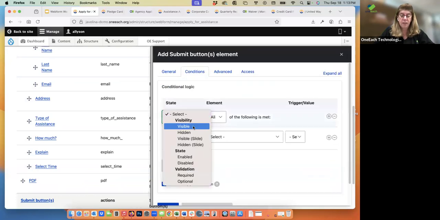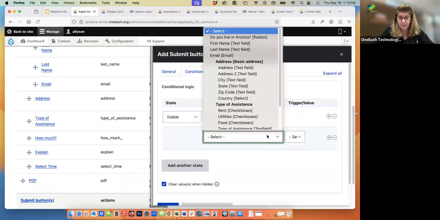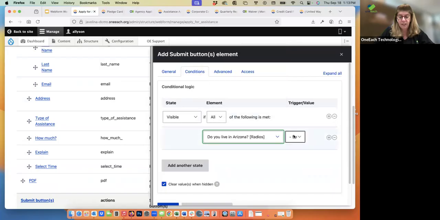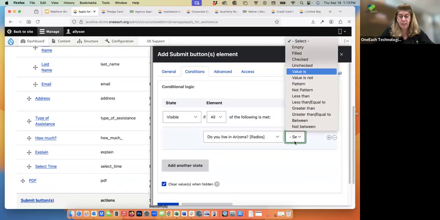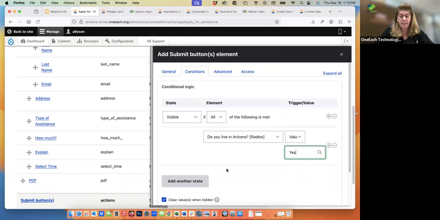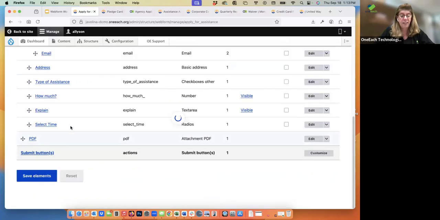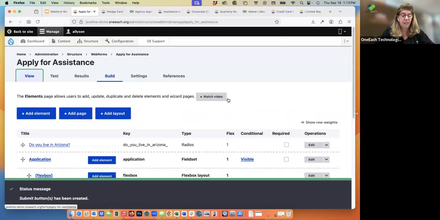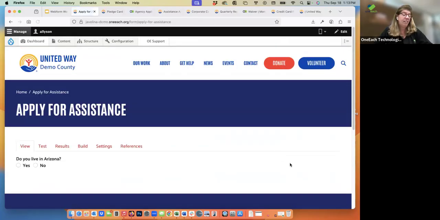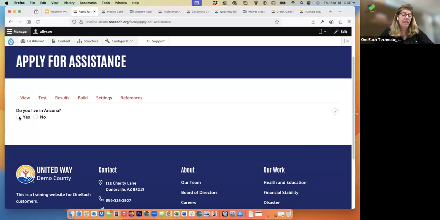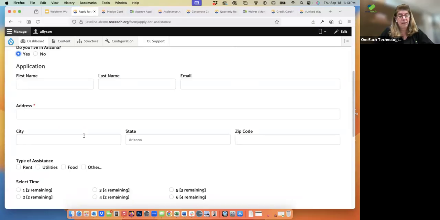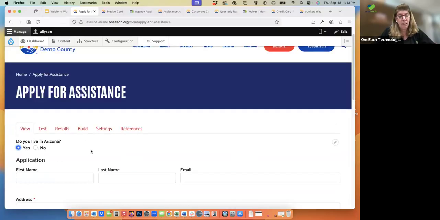This is visible if, do you live in Arizona? Value is yes. Save. So now let's go view this. That's it. That's all there is. So that's the start to the form. So if they say yes, they get the form, they get the submit button. What if they say no? Let's add a field for no.